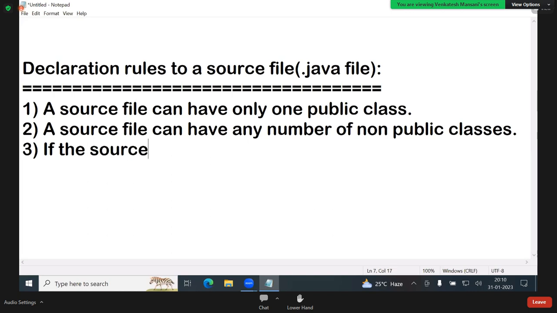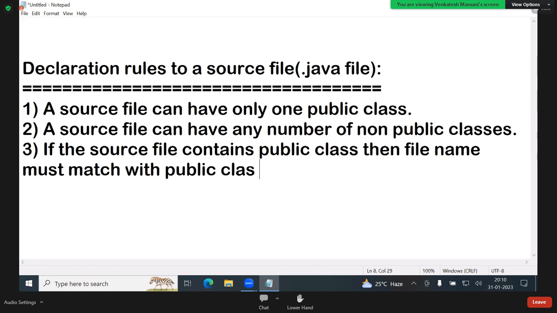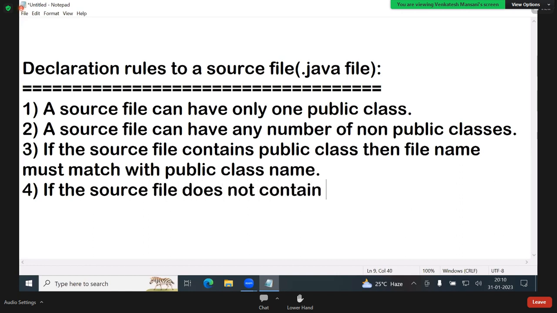Third rule: if the source file contains a public class, then the public class name and the file name must be the same. The file name must match the public class name. Fourth rule: if the source file does not contain a public class, then there are no naming restrictions for the file name.